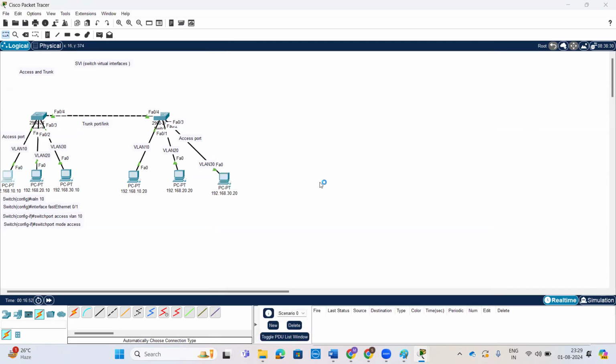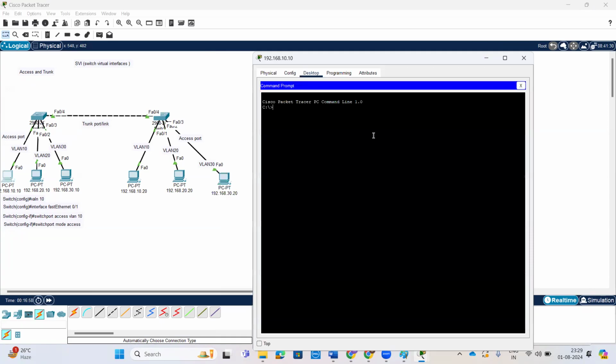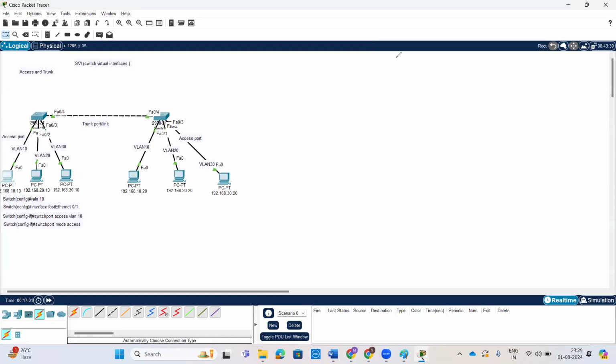Try to ping the same VLAN. It will ping or not? Any answer? If I try to ping from 20 to 20, 30 to 30 VLAN, and 10 VLAN to 10 VLAN, it will work or not? Anyone? Yes or no? No. So tell me what I should do here.